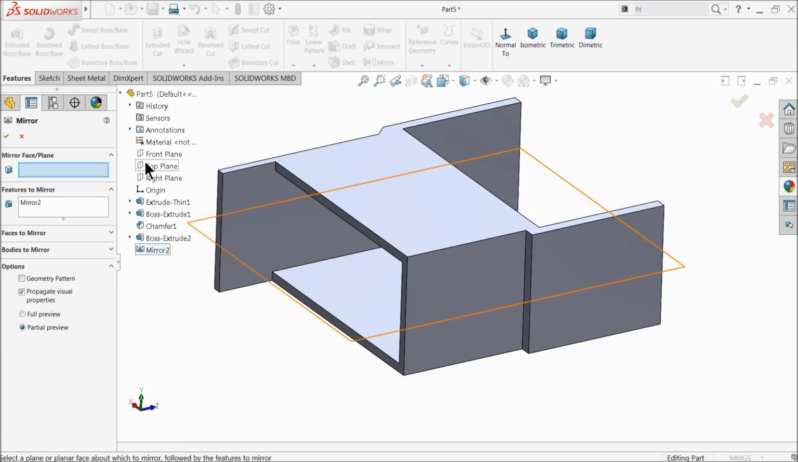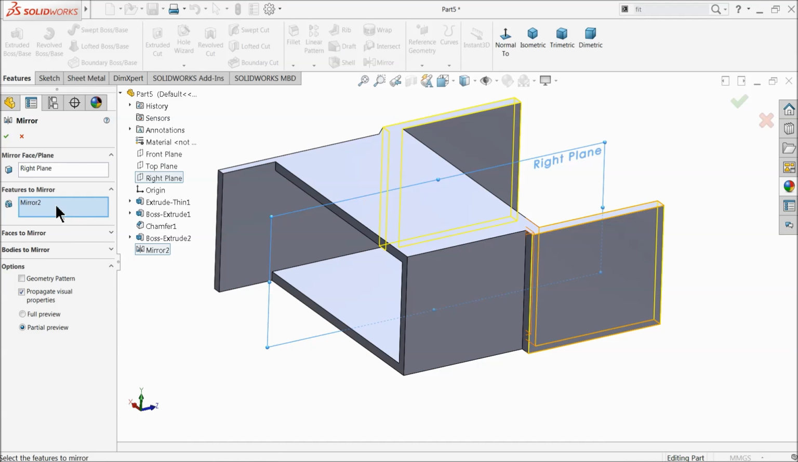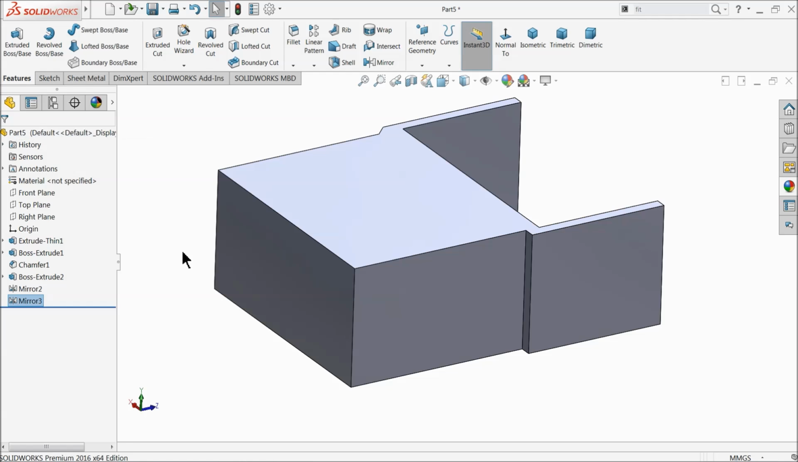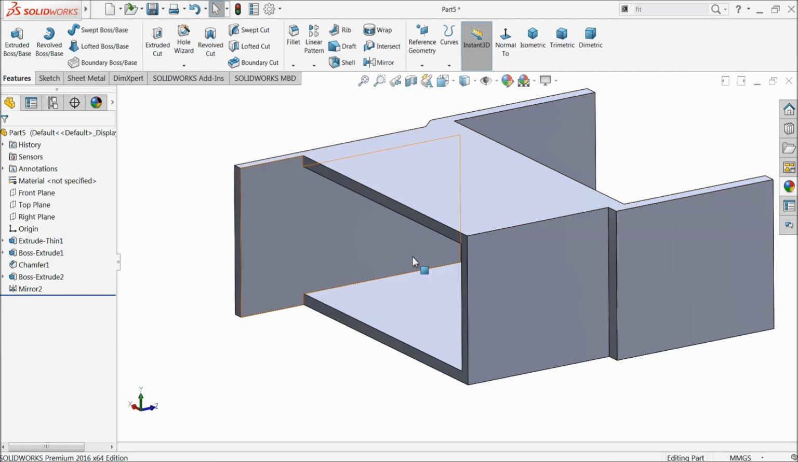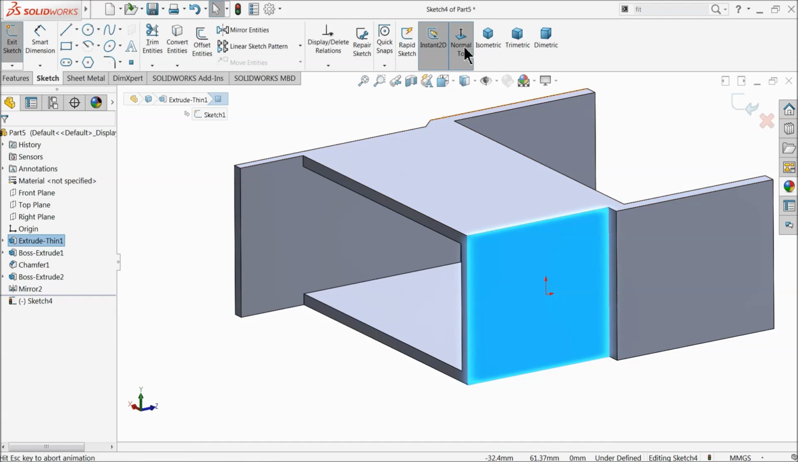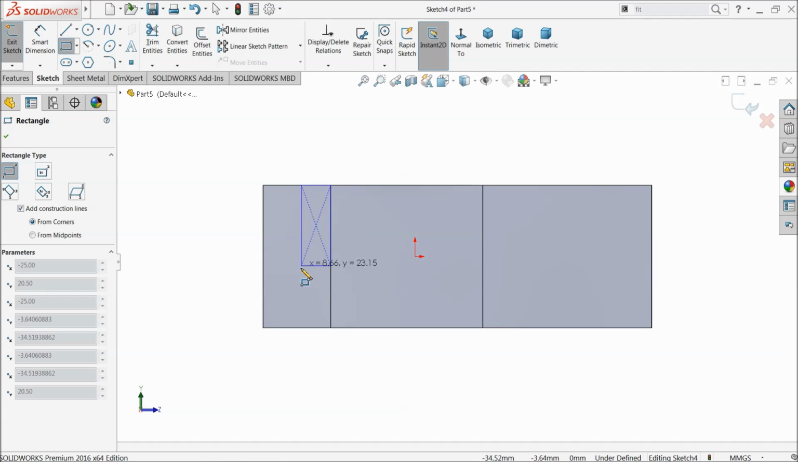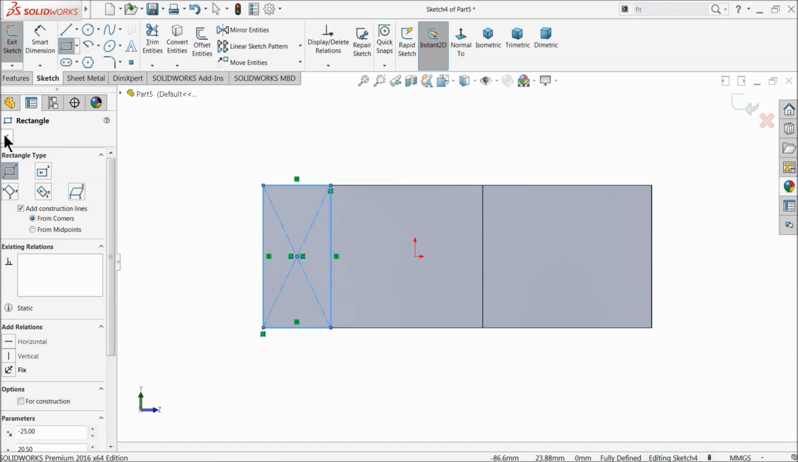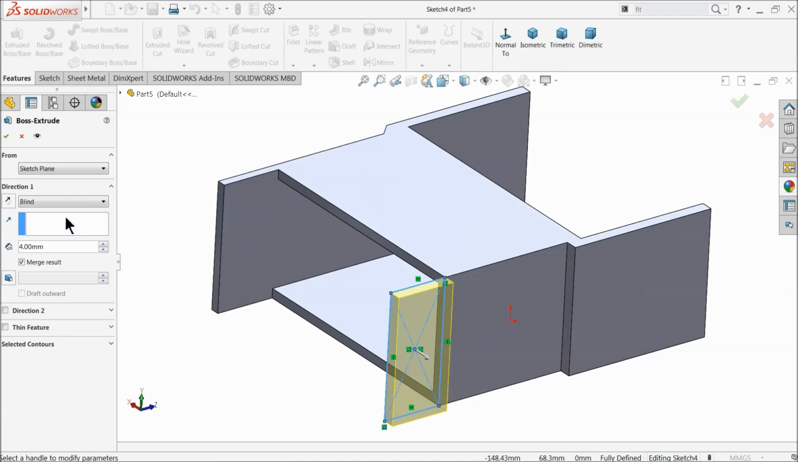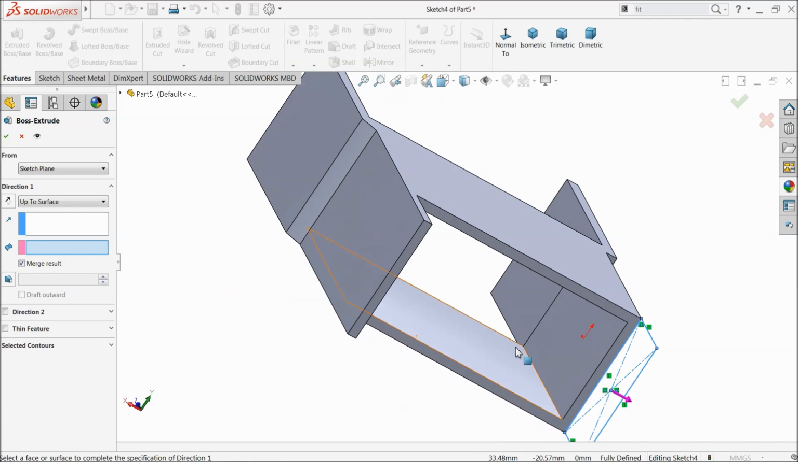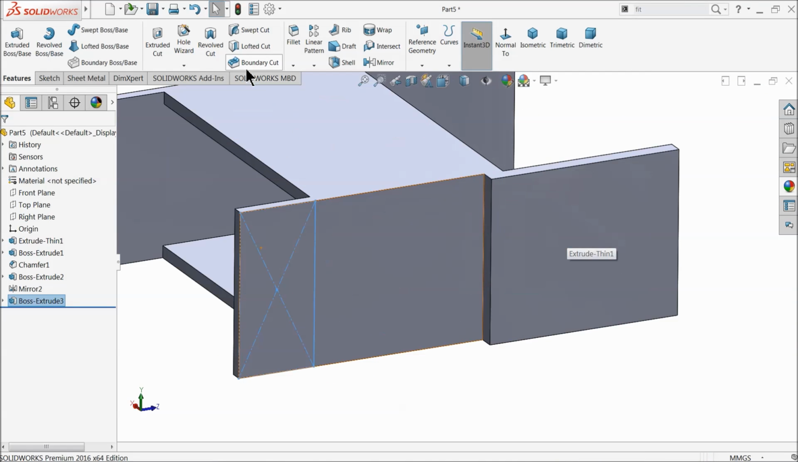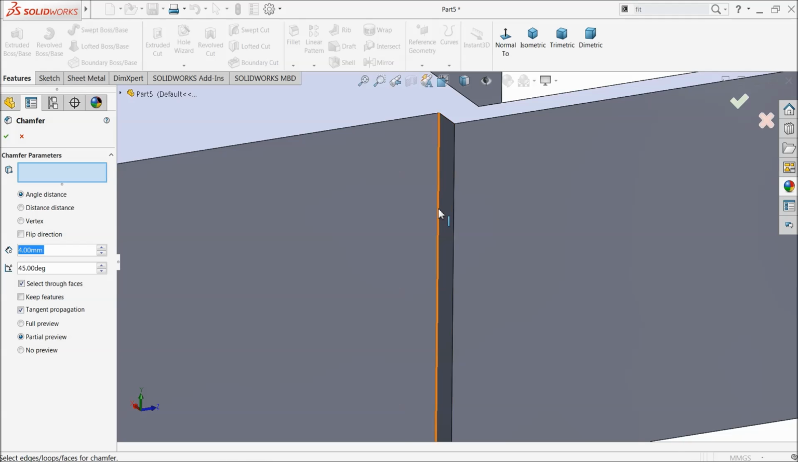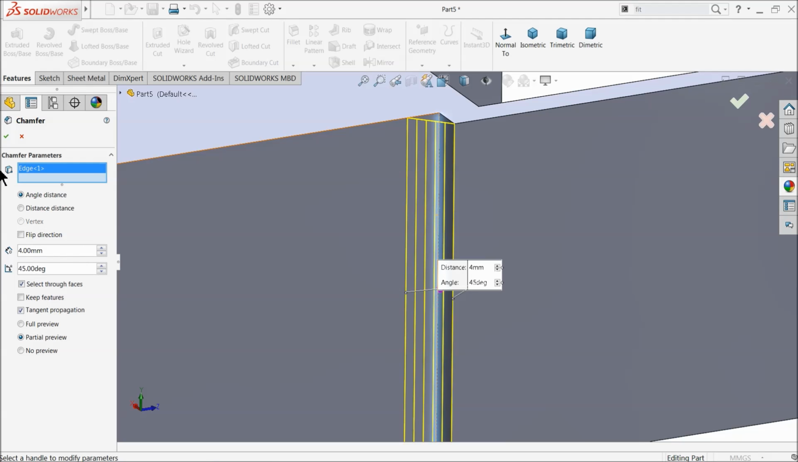Now again let's try mirror, right plane, and here choose extruded boss 2. Okay, I think we made some mistakes, delete it. Sketch, normal, select corner rectangle and draw a rectangle up to the same rectangle. Okay, and extrude it, and we will do the same, extrude up to surface body, and let's choose this surface. Okay, let's make the same chamfer, 4 millimeter with 45 degree.